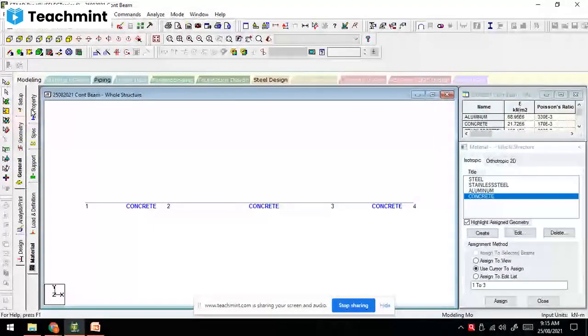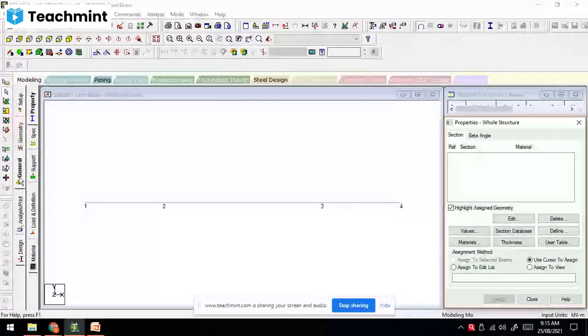Now next we will go to the property on the left side. In general, the 5 windows are there: material, load definition, support, specification, and the property. On the left side you can see there is a cursor. Click on general, then material, load definition, support, specification, property. So I will click on the property.